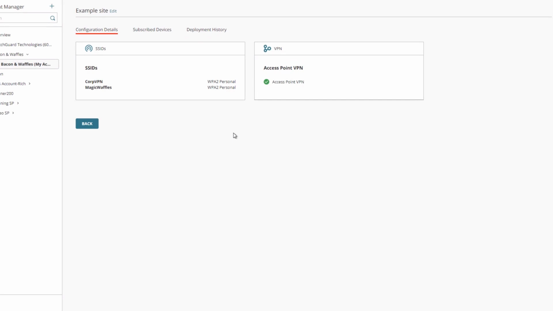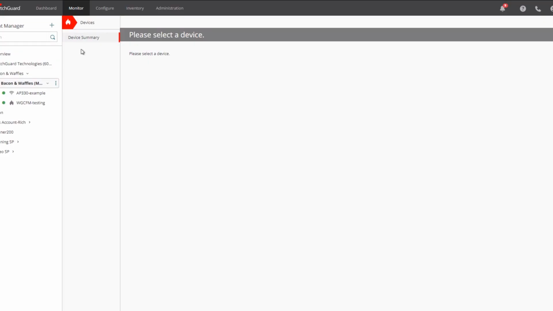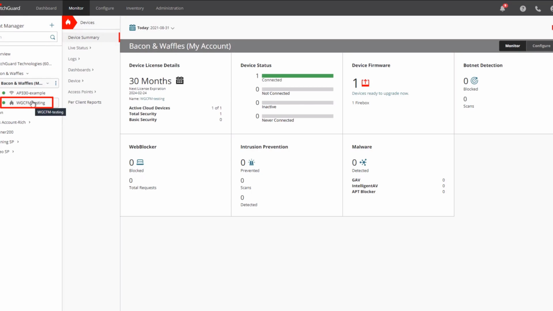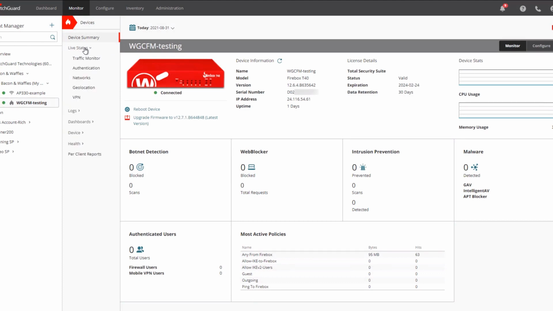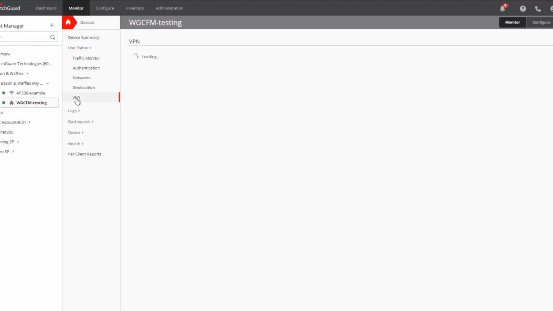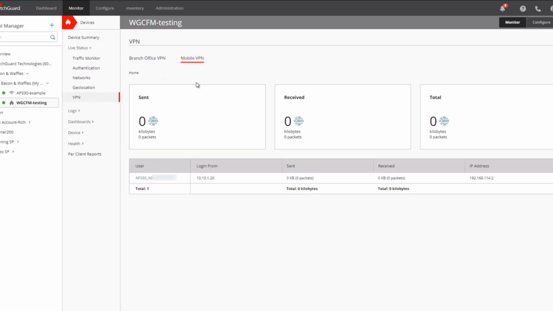And what's really nice about this is that because the Firebox and the AP are both cloud managed, the cloud handled the VPN deployment to the AP. It set up the certificate, it created the necessary groups and user information, everything is done for you at this point. So to validate the configuration, I'm going to go over to Monitor, Devices, and then I will check the Firebox that I'm using for this connection. I will go to Live Status, VPN, and then I will click on the Mobile VPN tab.